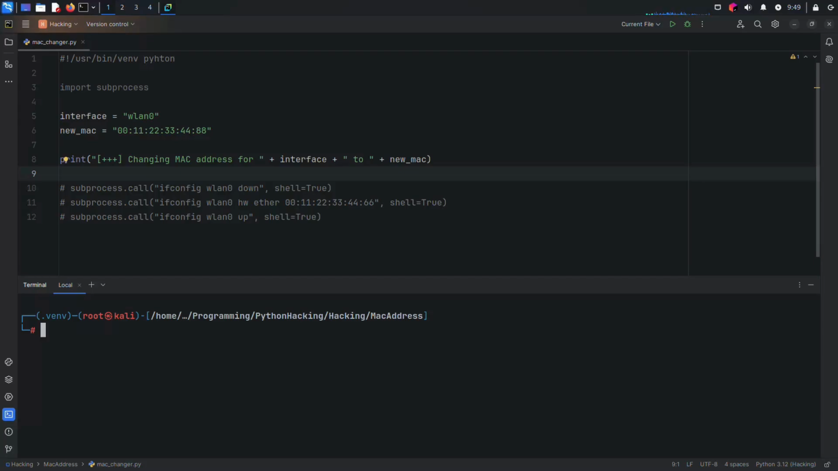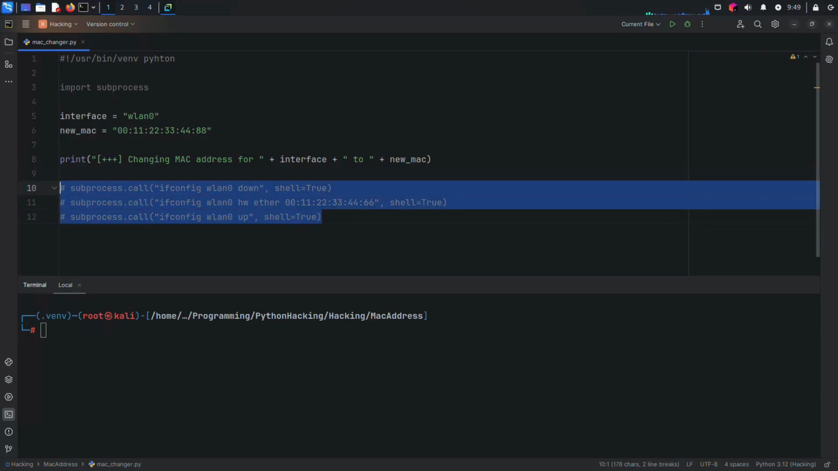Okay. Now that we know how to create variables, how to initialize them, and how to use them within a string, using the variables within our previous code should be very, very easy. And I'll show you why. First of all, I'm going to uncomment these statements because Python is ignoring them now.